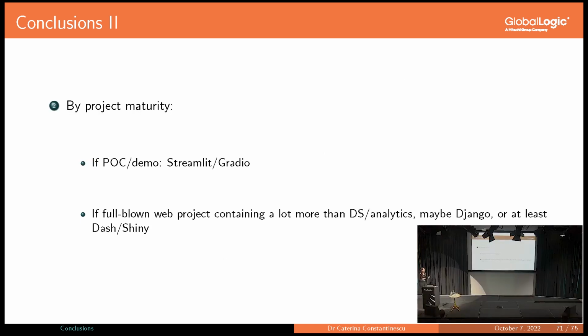then maybe Shiny and Dash would actually be best. A second classification by project maturity: if you're just aiming for a POC or a demo, then Streamlit and Gradio might actually be your best bets. But if you're doing something that is far more complex than that and maybe stretches way beyond data science anyway, then you might go all the way to Django, which will generate everything down to 404 pages for you. It's at that level. Or if not, at the very least, Dash and Shiny might be best.